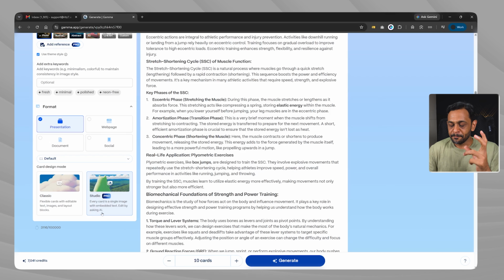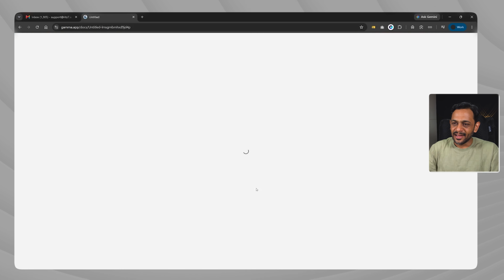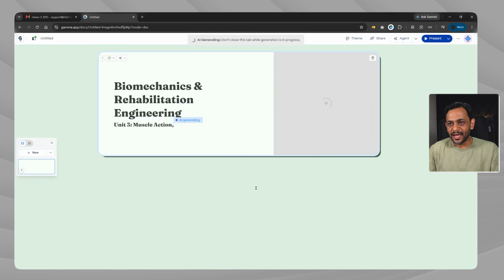edit by asking AI? So here what happens is every slide that it generates is actually an image, which may look beautiful, but keep in mind that you will not be able to edit anything there. You will have to use AI to edit those images. And we can also select the number of cards that we need. I'll go with, let's say 12, and I'll click on generate. So it will take some time, but you can see how it starts building up the presentation.